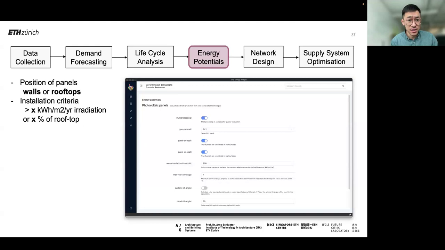What is considered during the simulation? For example, the position of panels: are the panels on walls or on rooftops? What's the installation criteria? Do you install PV everywhere, where there's a threshold for the irradiation on the building facade? Or if you want to install on the rooftop, where you want to install like 70% of the rooftop, there's selection criteria helping you to decide where to place your PV panels or other solar technologies.